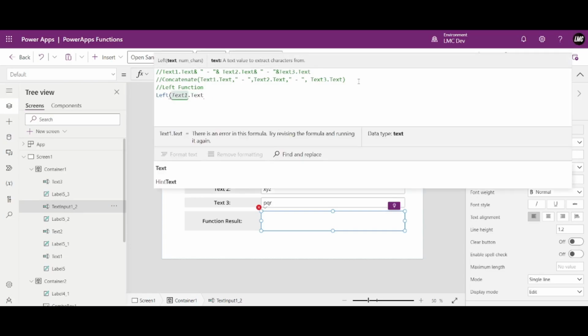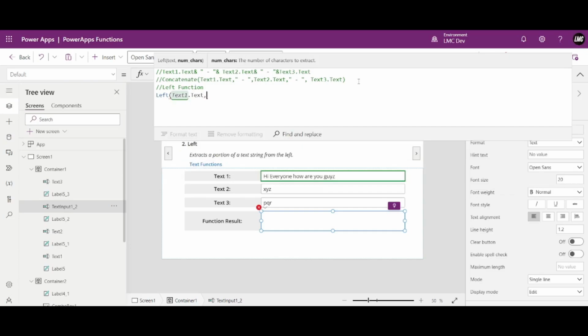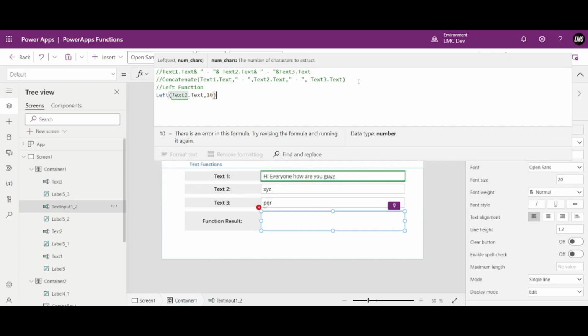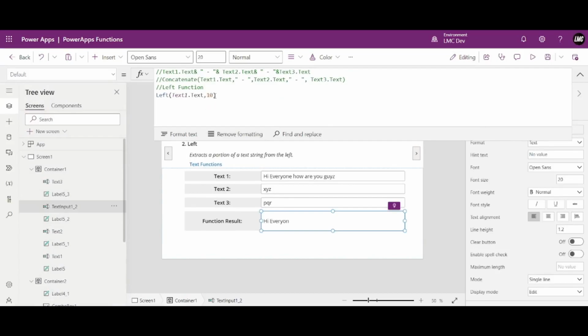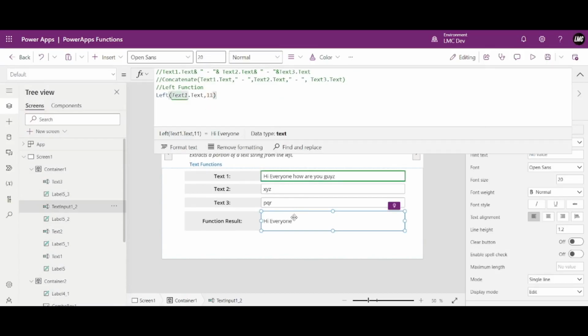All right, then it is asking how many characters. If I write something like 10, see how the indexing works: 1, 2, space, like this, 1 2 3 4 5 6 7 8 9 and 10, and see, 10 characters are up here. If I write 11, it will be "hi everyone". If I write maybe 15, so depending on how I need my text to be, it's a substring from the left hand side, right?